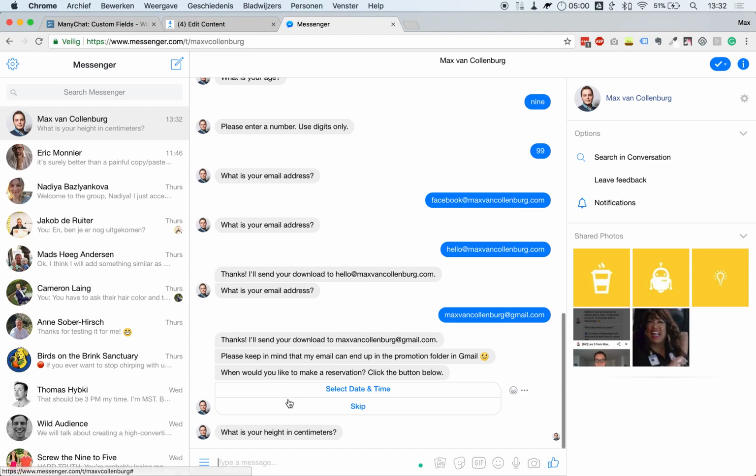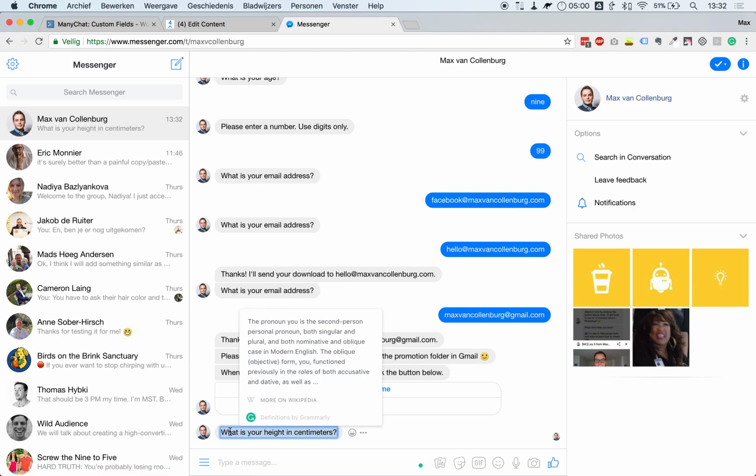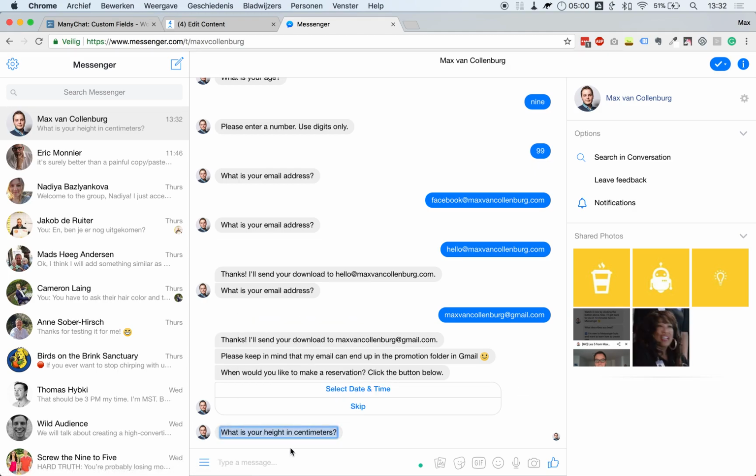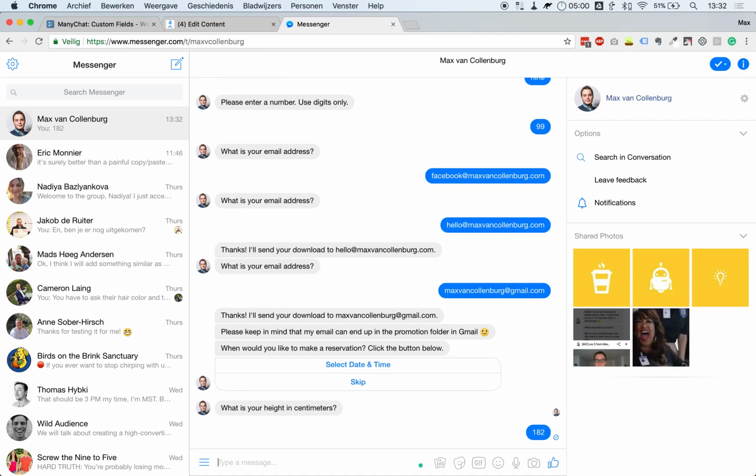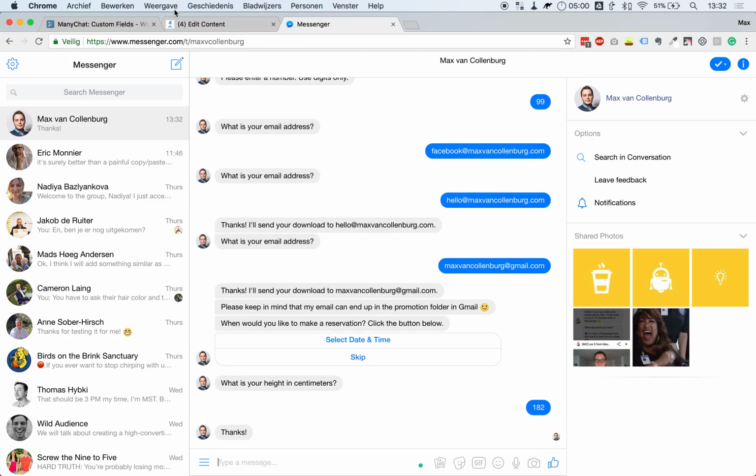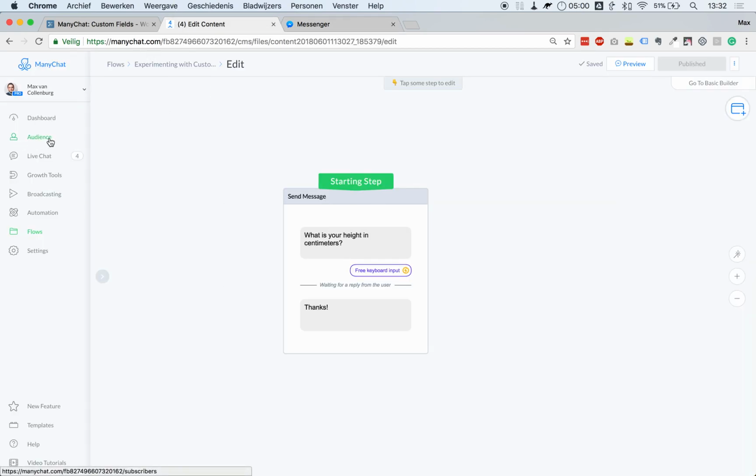I was testing this earlier also. So this message down here asks, what is your height in centimeters? I'm going to say, okay, I'm 182 centimeters, and then it says thanks. So we can go over to my profile now.